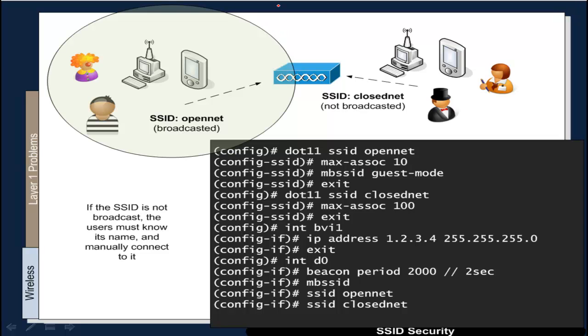One method that we can use to actually reduce the possibility of external connections is to set up two SSIDs. With a Cisco AeroNet we can set up OpenNet and CloseNet, and then we can allow our radio interface D0 to be able to support two SSIDs. OpenNet is seen as a guest mode with the maximum number of connections as 10. And then this one will actually be broadcast so that users can see OpenNet.